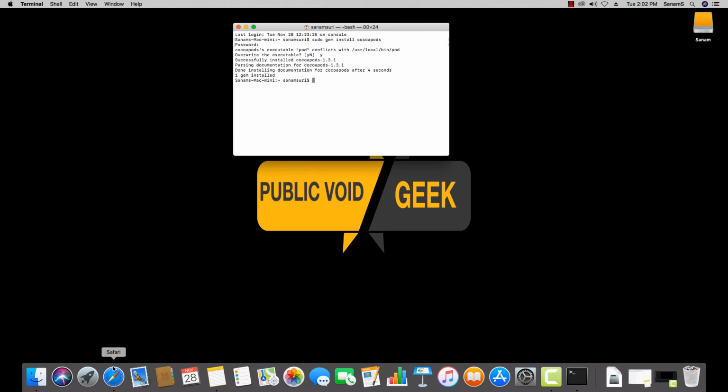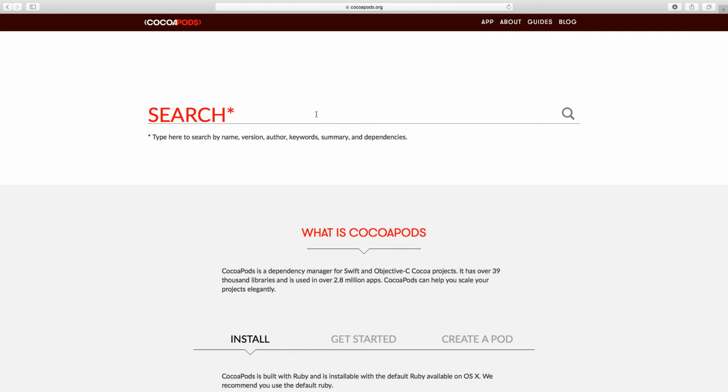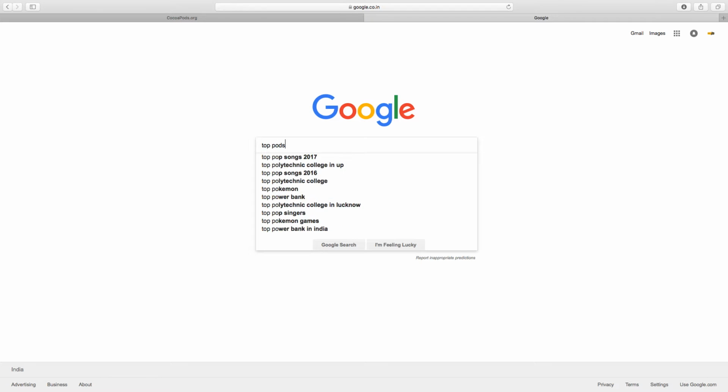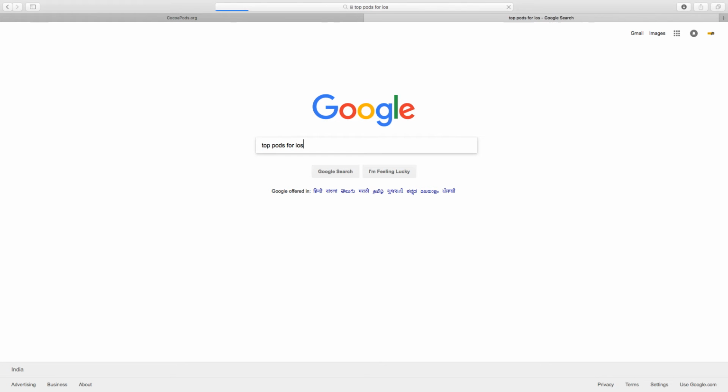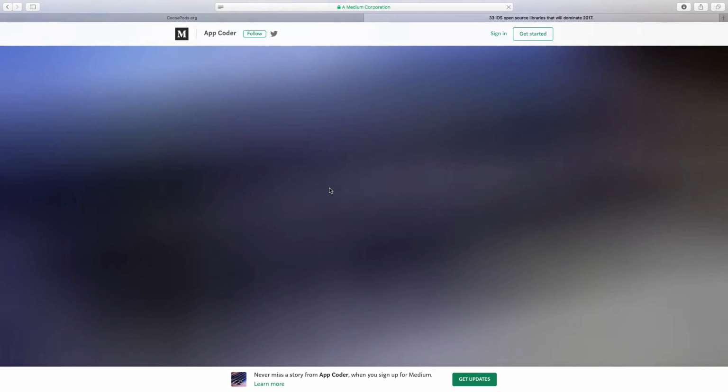So that's all about CocoaPods. All you can do is simply search for CocoaPods here. Let's say I want to go to Google and find a good CocoaPod. Just search top pods for iOS, and you can see we have 33 iOS open source libraries through Medium. They should have it.